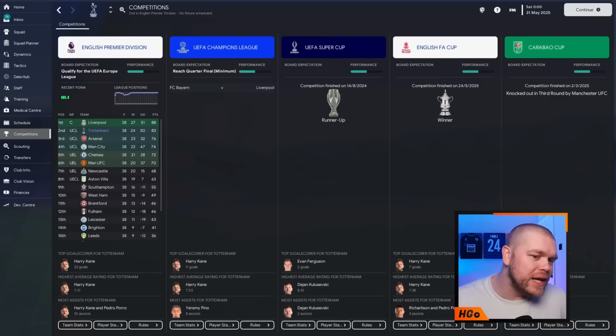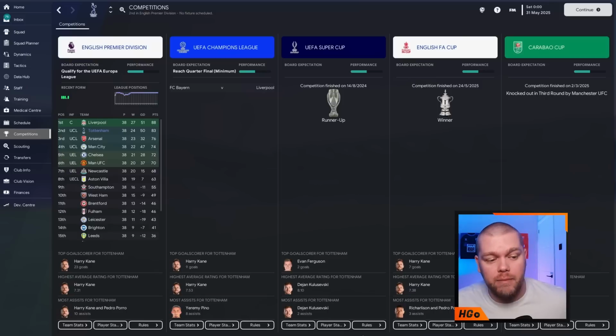So guys, some more progression in terms of this team. This year we finished in 2nd in the Premier League. Liverpool go on to win the title. 88 points for Liverpool, 83 points for us as Tottenham here. Comfortable gap between ourselves and Arsenal, and then Manchester City round out that top 4.